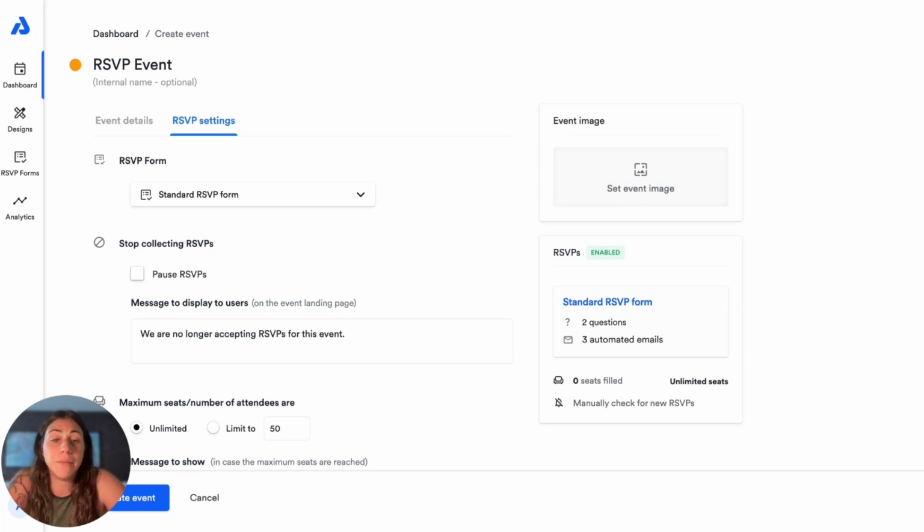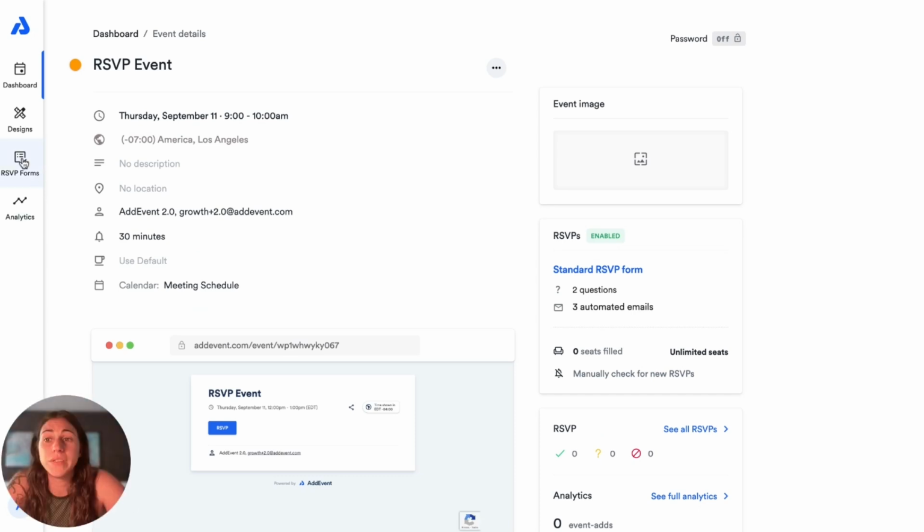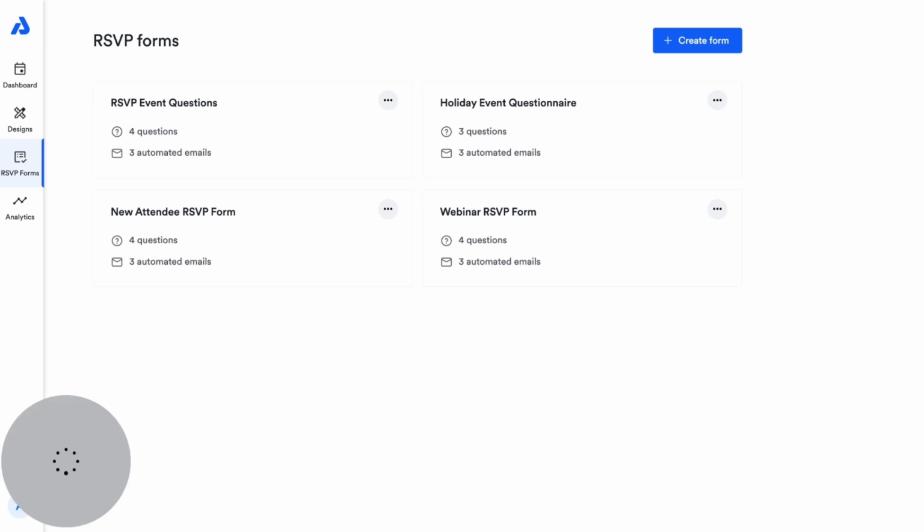Right now, the standard RSVP form is already applied to this, and that is just collecting name and email. That is the default setting. However, we want a little bit more information than that. So what we're going to do after we create our event is we're going to head on over to the RSVP forms section over here on the left-hand side. So let's head on over there. This is where all of your saved RSVP forms will live.